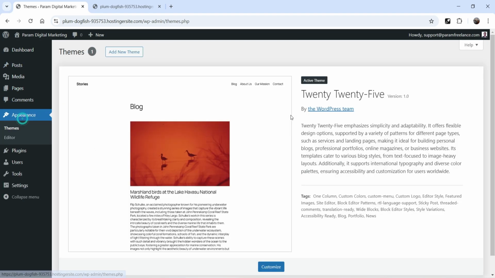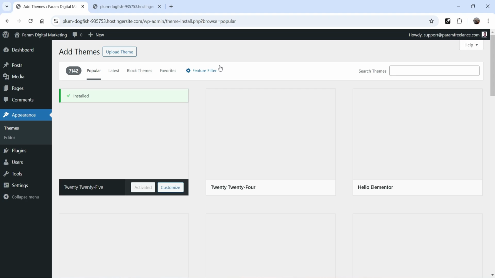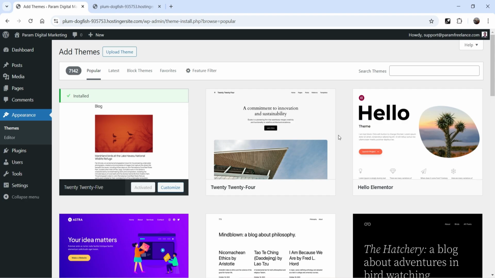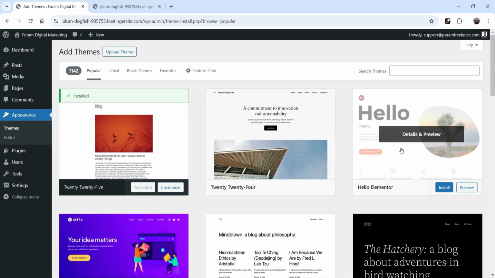Now let's go to appearance and we are going to install the theme. So click on add new theme. So you will see a list of themes that you can use. Elementor can be used with any theme. It is a page builder. However, you will see one theme here, that is Hello Elementor, which is the best suitable theme if you are creating a website using Elementor. So we are going to install this theme here.